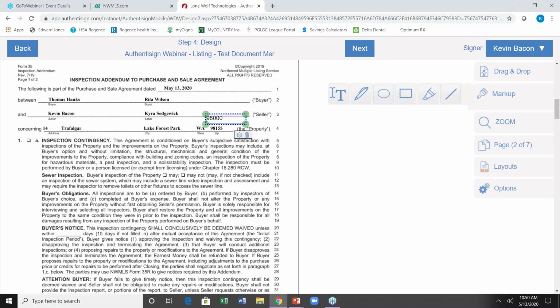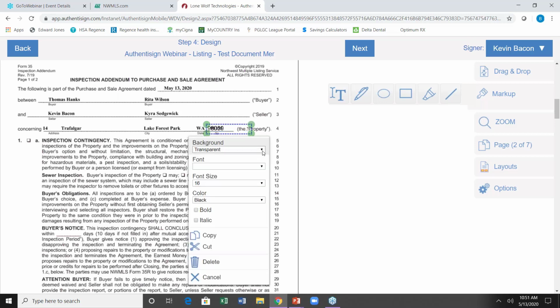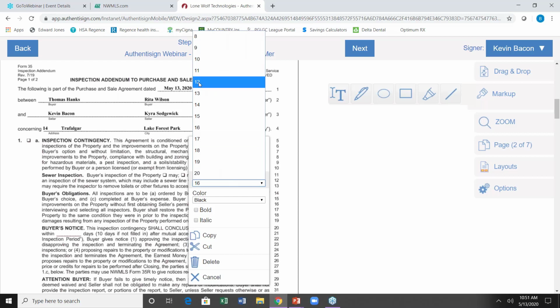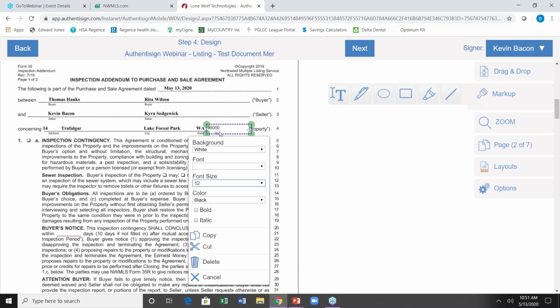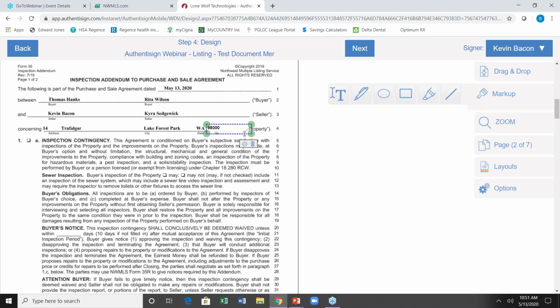So that's the zip code I want. And I can actually adjust the box a little bit, and I can put it right over top of the other one. Now what I also can do is under this little gear, I can change the background to white instead of transparent. So what it does is it covers it up. I can also change the font size. I want the font to be a 12, which is smaller, and I want it to be bold. So you can move that around then when you're done.